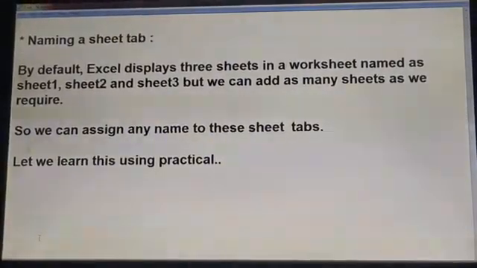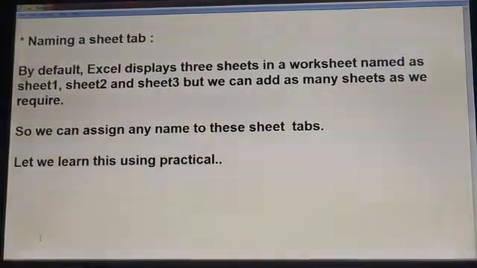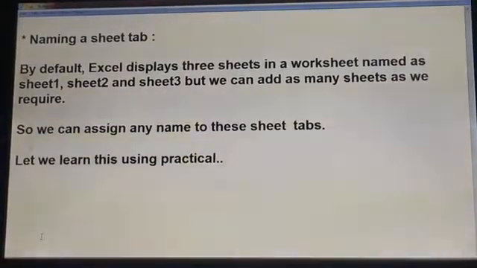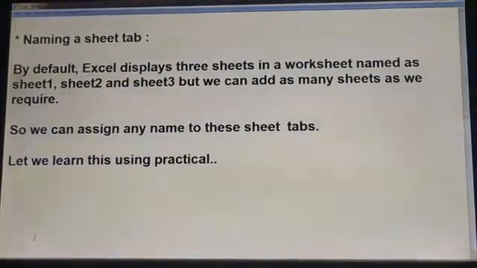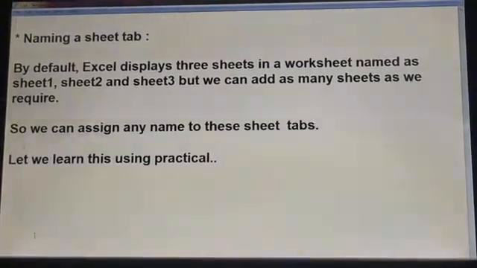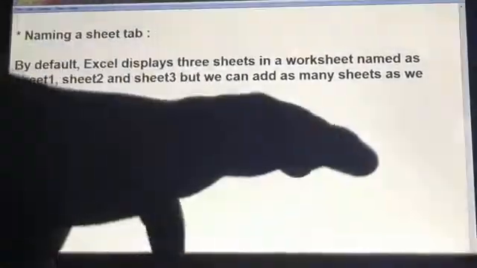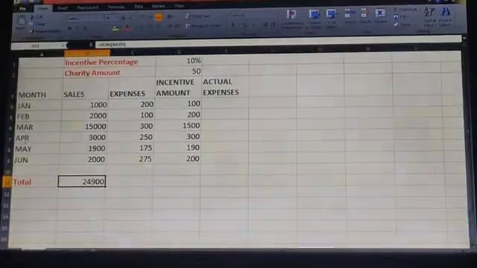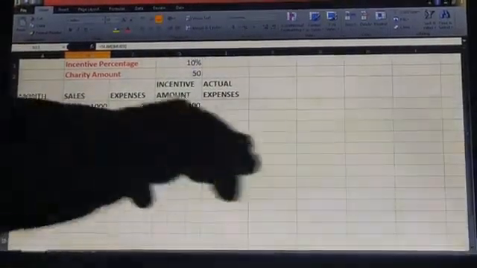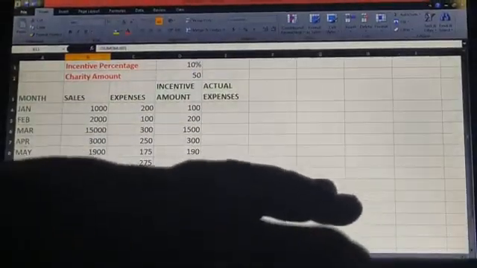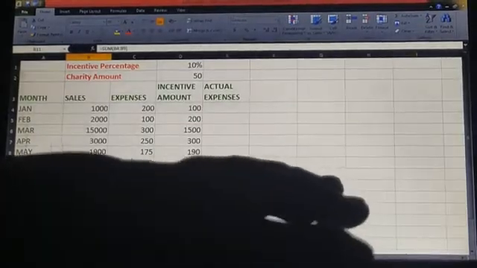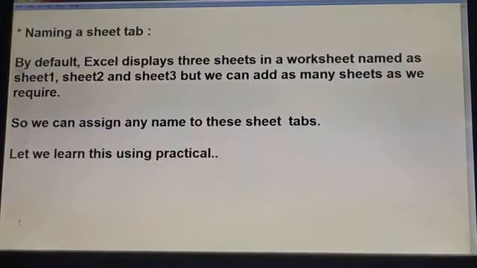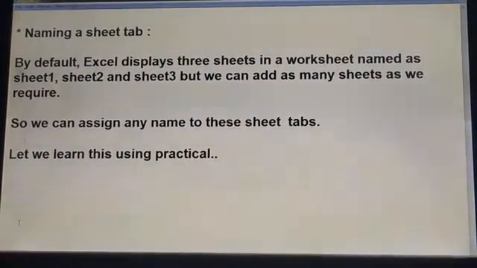So students, you know that by default Excel displays 3 sheets in a worksheet, named Sheet 1, Sheet 2, Sheet 3. You can see that in MS Excel. This is a worksheet, and this is the default naming of sheets. But we can add as many sheets as we require. Yes, you can add multiple sheets also.